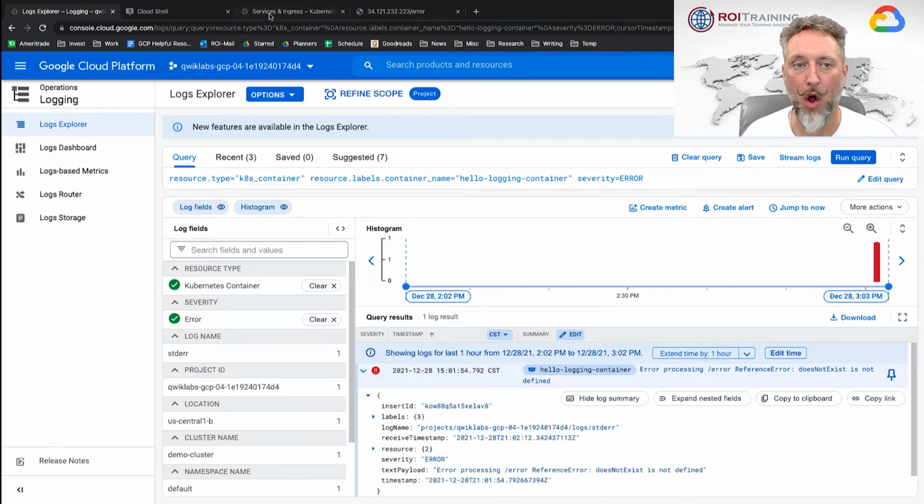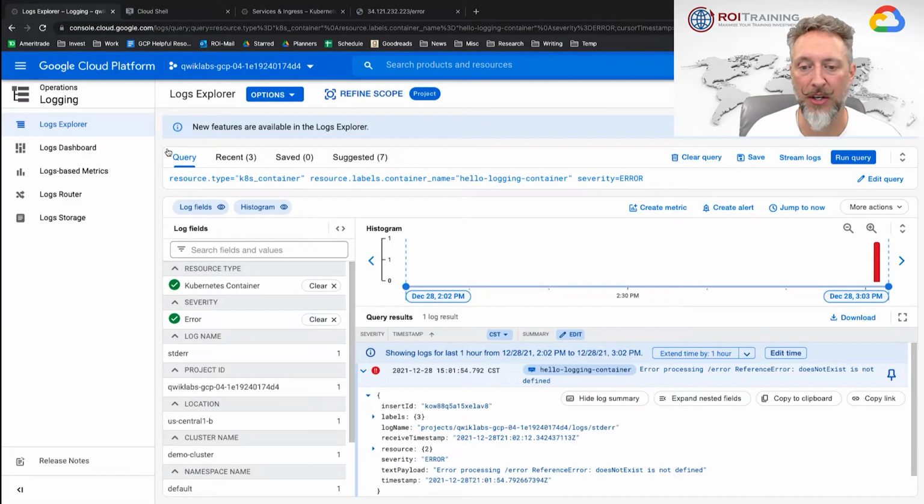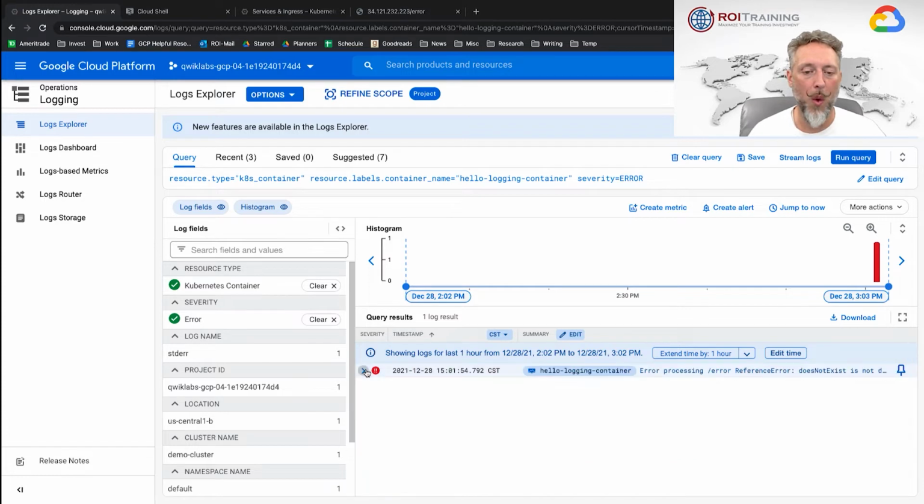Remember what the log message says? Error processing /error, and then some exception object goodies. So sure enough, error processing /error, reference error, is not defined. Okay, so there's the one log message I'm looking for.